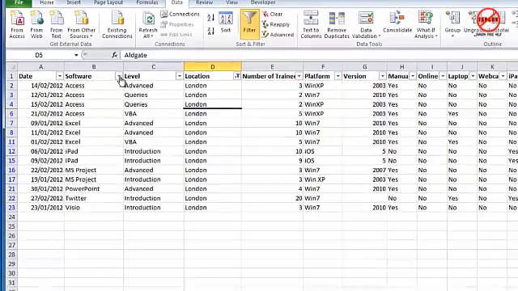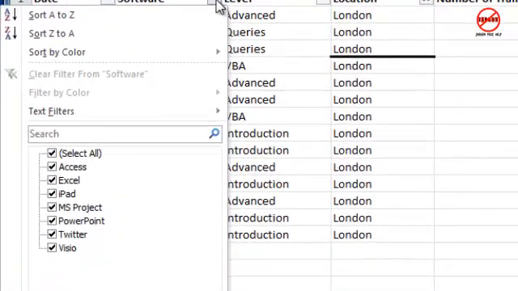I'm also now just going to go over to software, so I'm now filtering on more than one column, and for this I'm going to click on select all to deselect everything and then just click on Excel. So I could choose Excel, Access, Word and leave the others out, so that would give me the Office including as well their PowerPoints. You'll notice up at the top here it's also got sort A to Z, sort Z to A, so I can do sorting here as well.